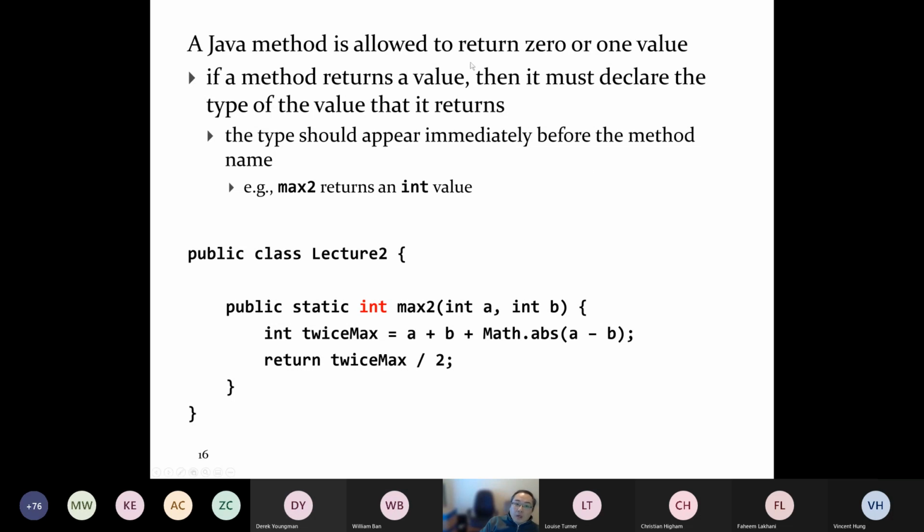Java methods can only return 0 or 1 value, right? This is different than Python, where you can return a tuple of values, so 0 or more values in Python, which is nice. It's convenient that a function or method can return multiple values. Unfortunately, that's not the case in Java. Java can return at most 1 value.